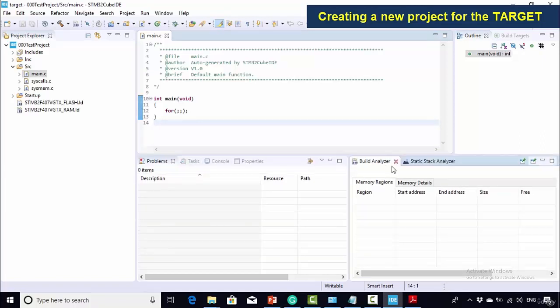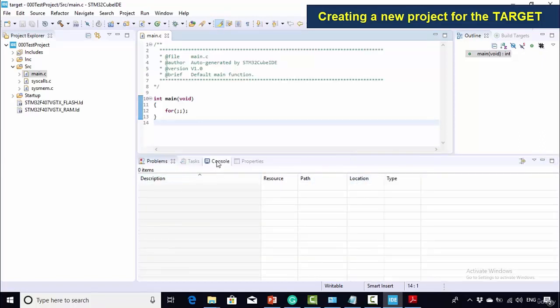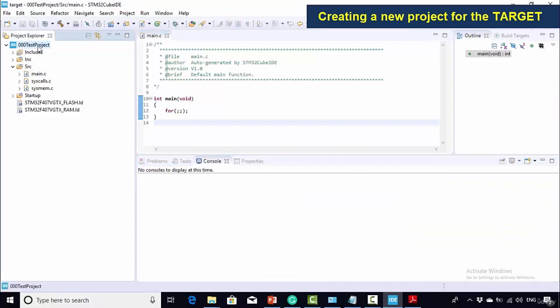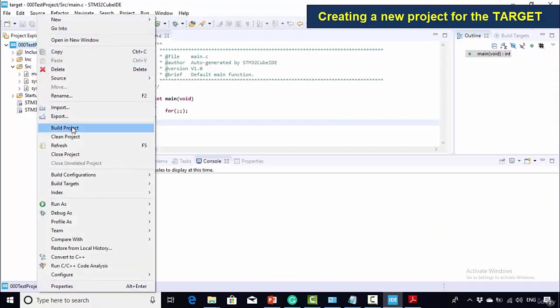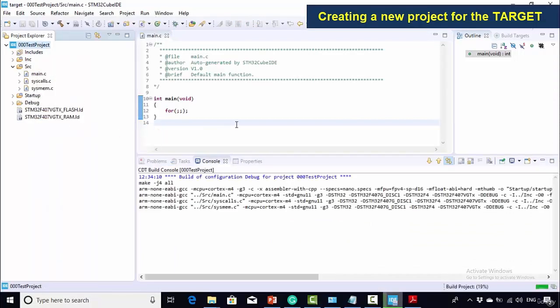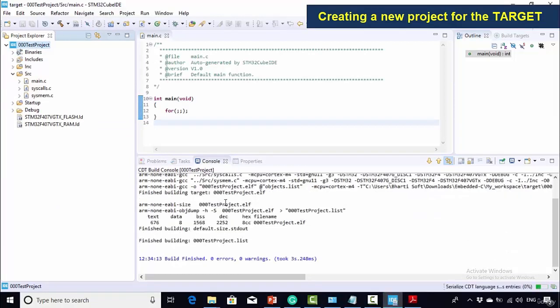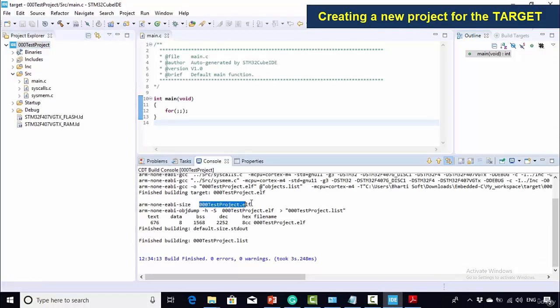After that, let's close this. Then go to console and try to build this project. So let's build this project. Here it is. The cross compiler is invoked and the project is built successfully, and you got the executable, which is in the format .elf.